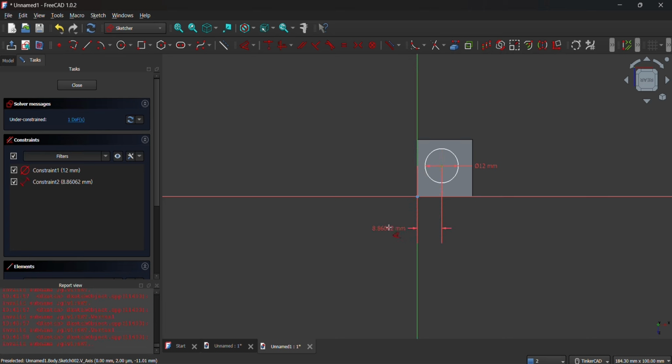So again, just like what we did with the other one, let's have 10 mm from the edge at the right side and 10 mm from the top edge. Oops. Okay, wasn't right.